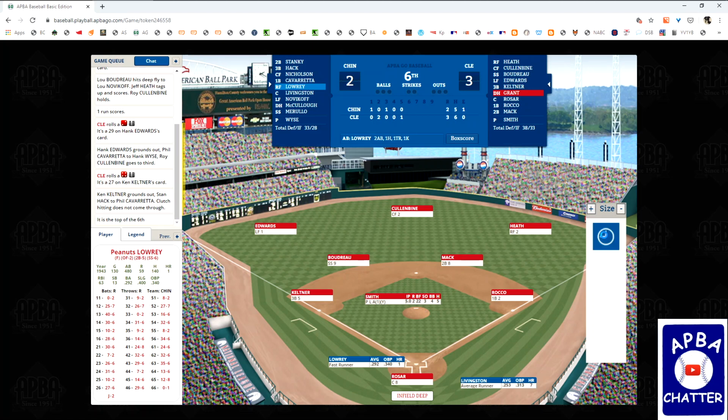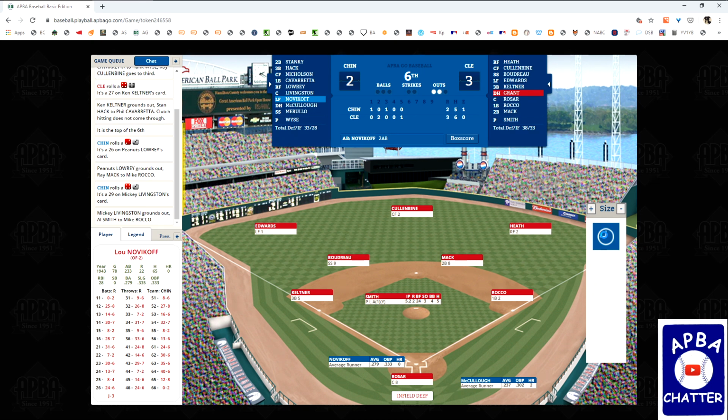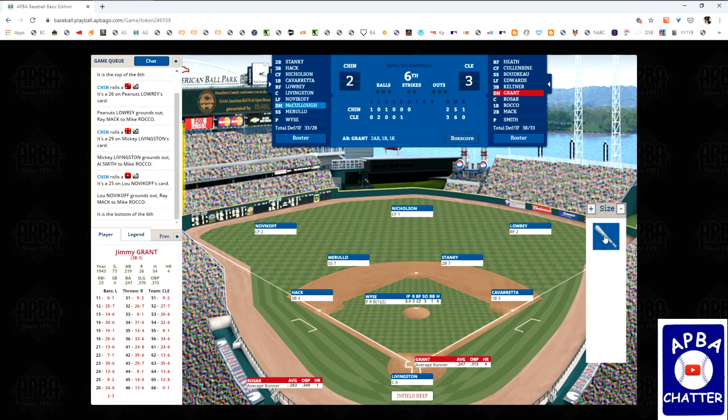Here's Peanuts Lowry. And he grounds out to, let's see, Ray Mack, that's second baseman. Yeah. Here's Mickey Livingston. And he grounds out to Al Smith. So that was back to the pitcher. And here's Lou Novikov. Lou Novikov gets 25. That's 4-3.